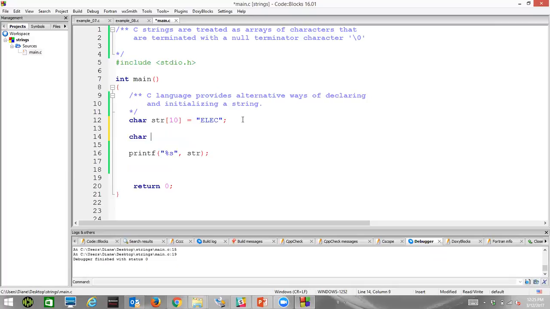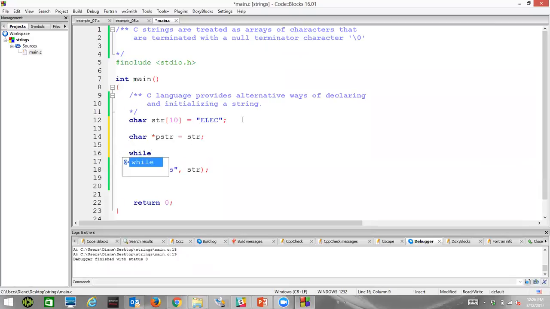So char star p, a pointer to string, ptstr. That declares it. Let's go ahead and initialize it to point to str. We're going to use a while loop. While pstr is not equal to this null terminating character, we want to print out what's in the string character by character.